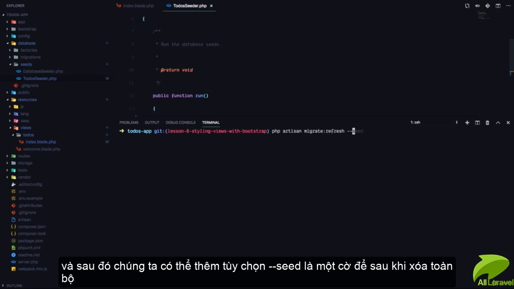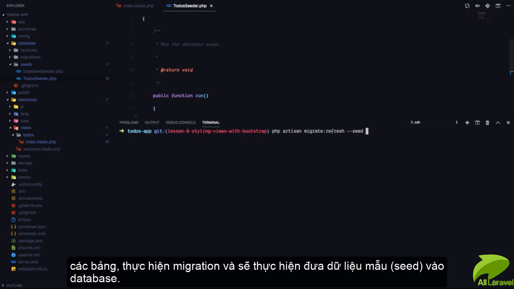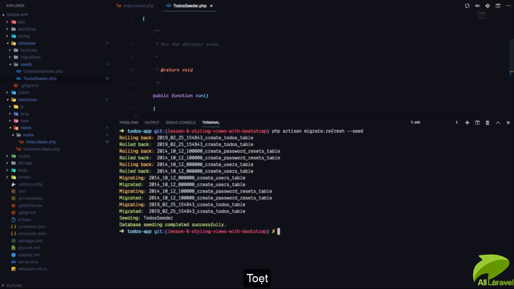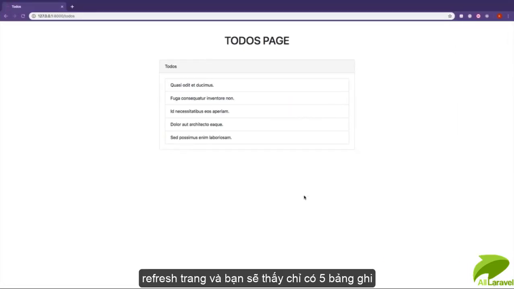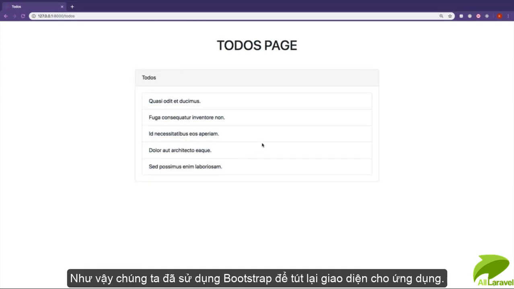And then we can add a seed flag right here, which means after clearing all the tables and running the migrations again, go ahead and seed the database. And great, that's done. So if we refresh now, we should see just 5 records. And that's it. So now we have Bootstrap styling in our application.